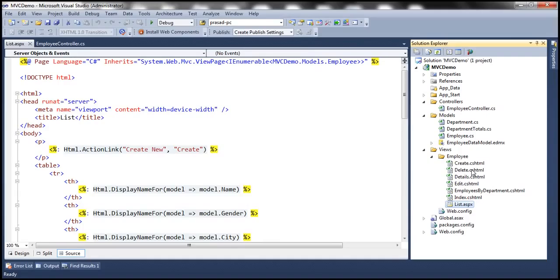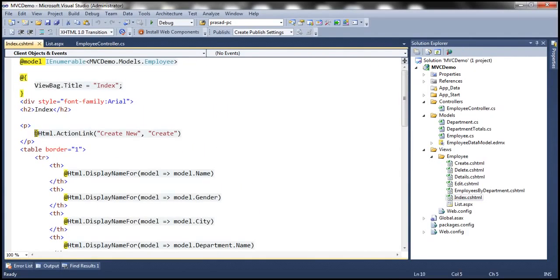Another difference between Razor and ASPX views is this. Here is the HTML code, head, body, and paragraph tag, and this code right here is actually server-side code. To switch between HTML and server-side code in ASPX views, we use angle bracket percent, which indicates the beginning of the code block, whereas percent closing angle bracket indicates the end of the code block. Whereas in C# Razor views, we use the @ symbol to indicate the beginning of a code block.